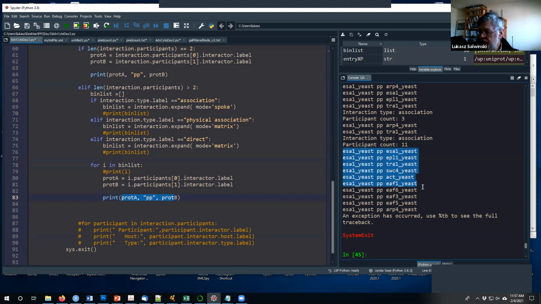So this can be used as an input for Cytoscape. This way we've got the script that takes interaction records from a file, parses them, gets the individual binary interactions or binaries resulting from expansion, and then creates a file that can be used as an input for Cytoscape. So that's how this script works.